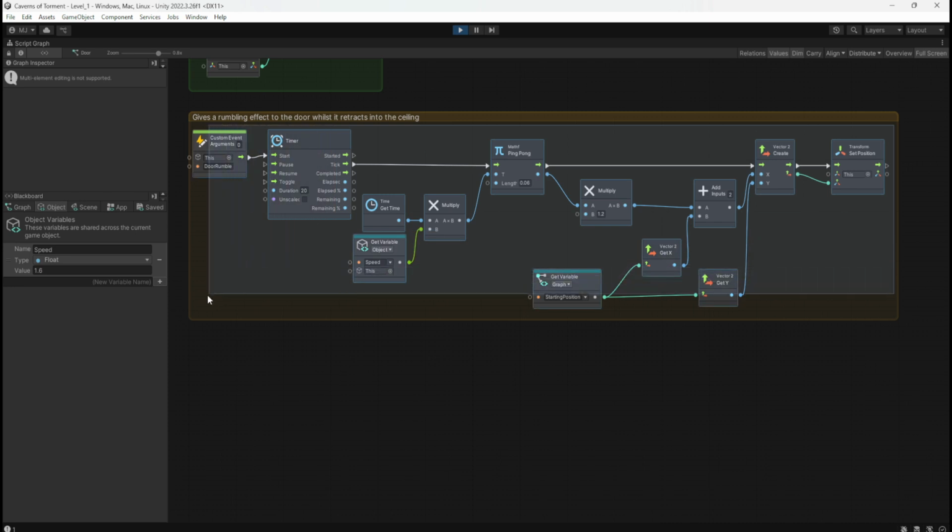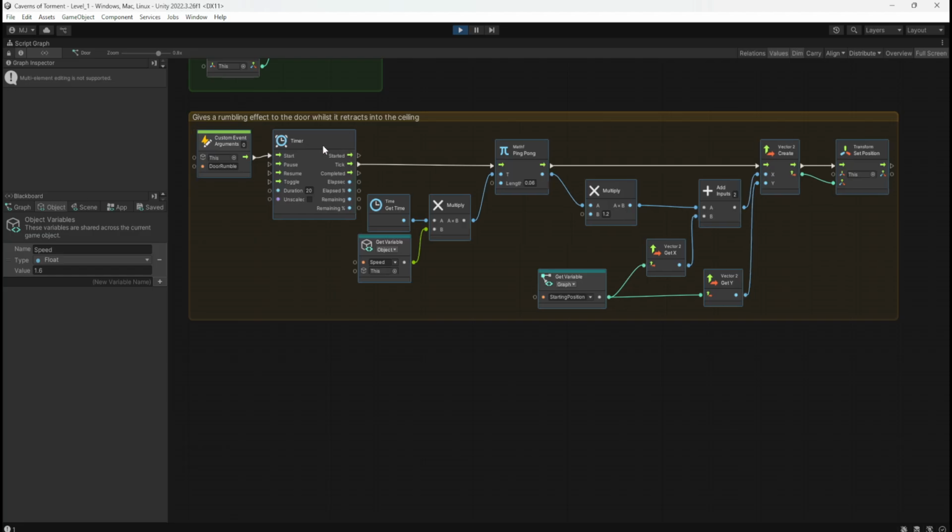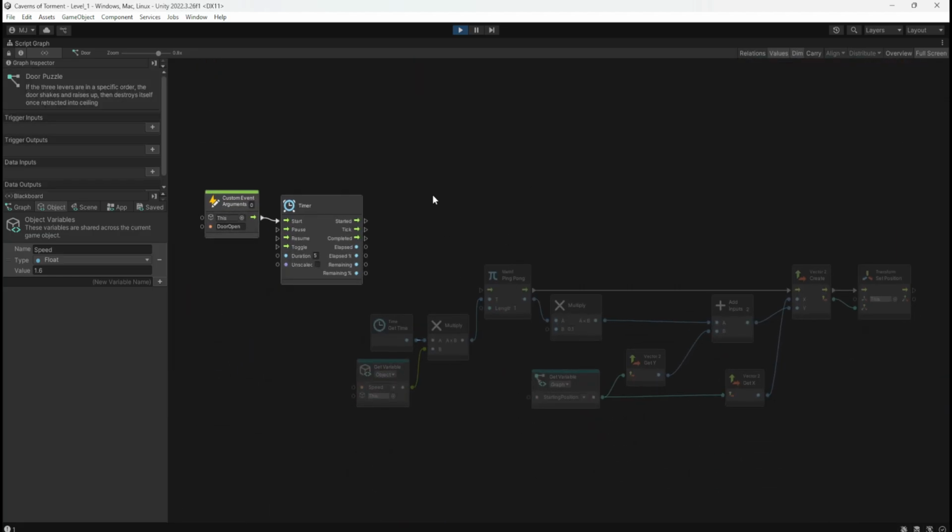I don't like how that code is kind of hanging out. I'm just going to move. Oh. There we go. Okay, so what we're going to do, we're going to say door open. So the graph variables, starting position, the speed. So it's going to read the speed of this.